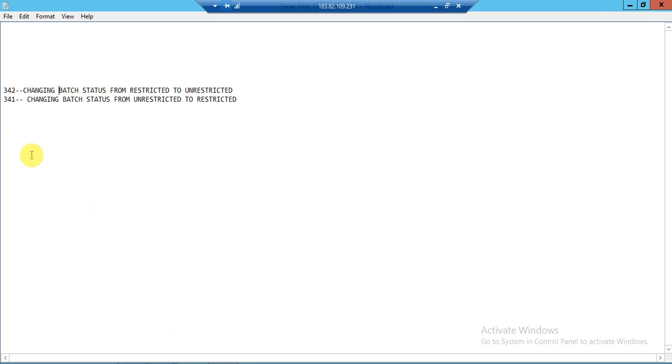Sometimes in an interview, the interviewer can ask what movement types 341 and 342 are. In that case, you need to tell them that 342 triggers when we change batch status from restricted to unrestricted, and 341 triggers when we change status from unrestricted to restricted.